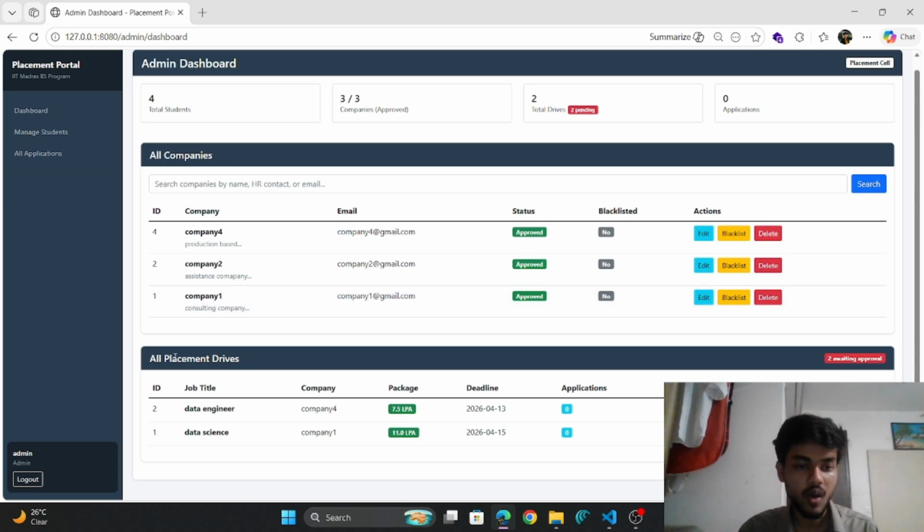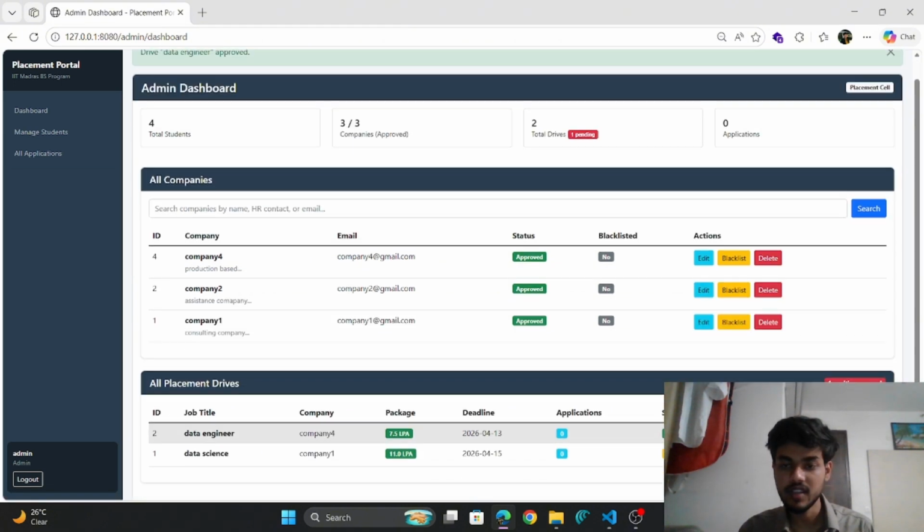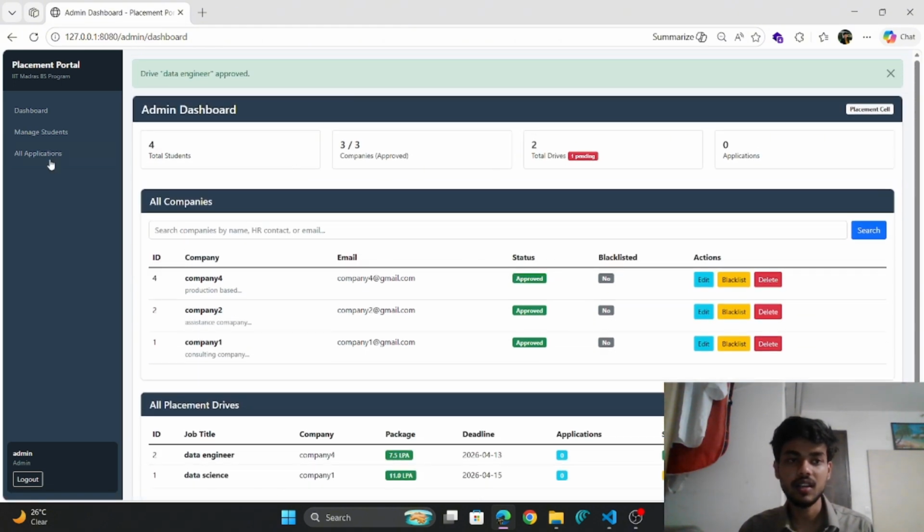So here we can see all the placement drives. They are data engineer and data science. Right now we have created a data engineer drive. After verifying all the details of the placement drive, the admin can approve or reject. After approving, the drive is now live.